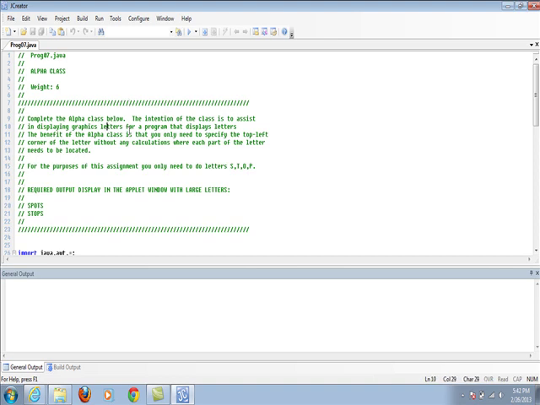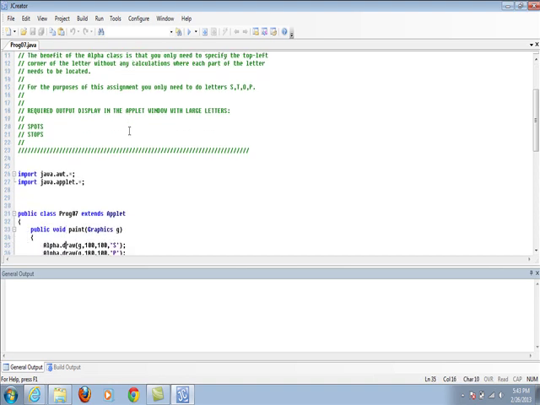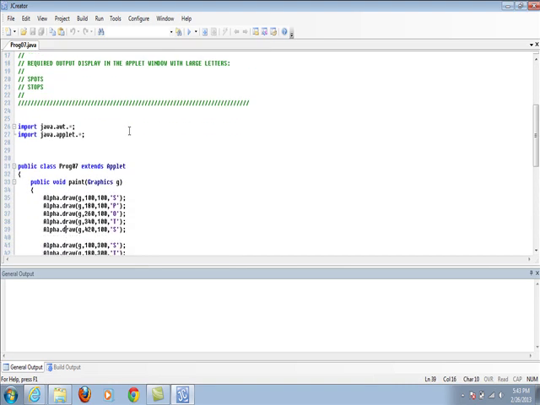The benefit of the alpha class is that you only need to specify the top left corner of the letter without any calculations where each part of the letter needs to be located. And so for this one right here, I can come back over and I am going to go through there. I need my two different libraries that we used early in the year. I've got my public class. It's going to extend my applet to push it over into my web page.